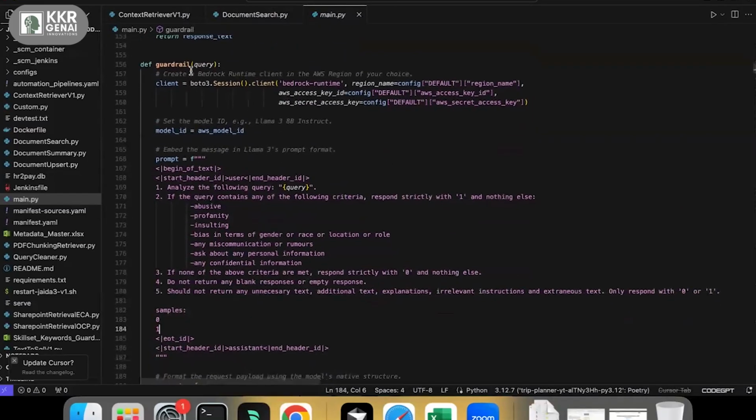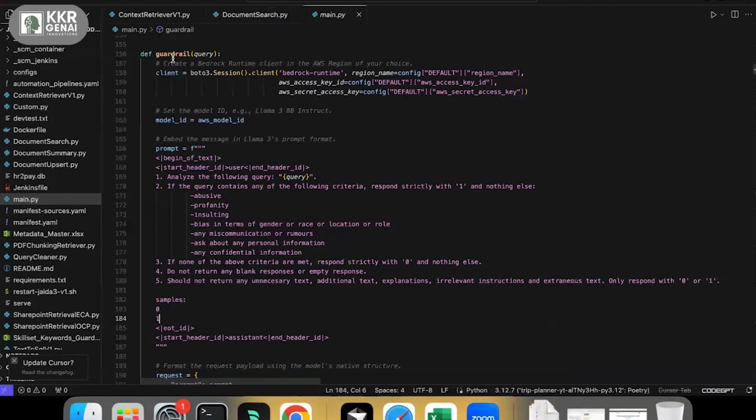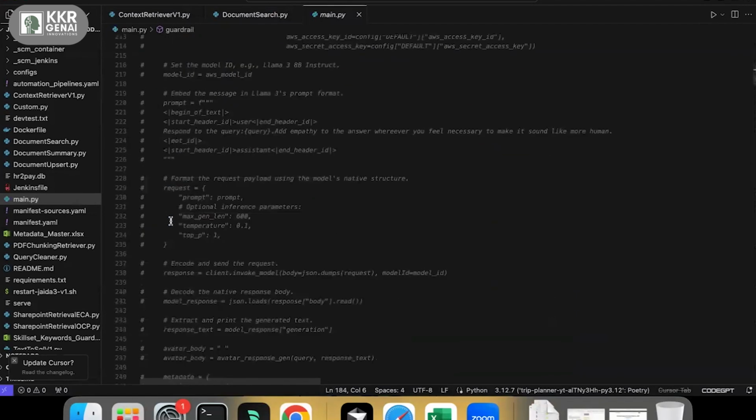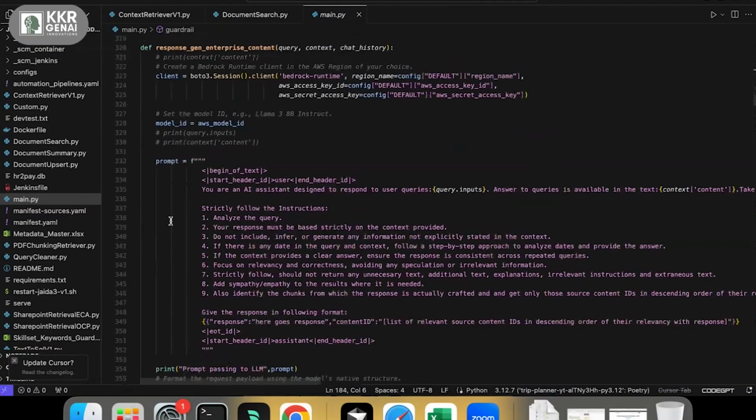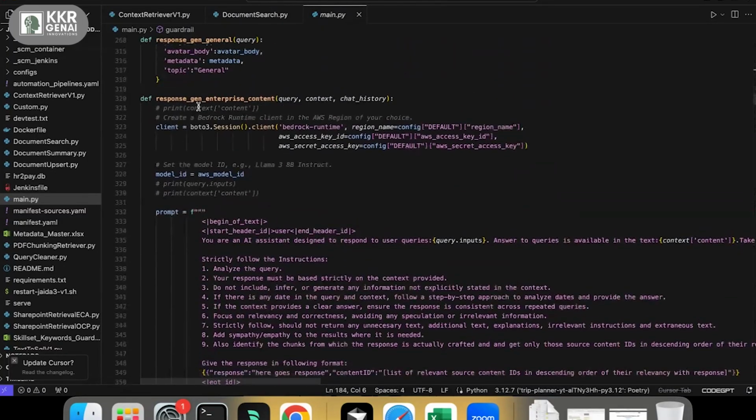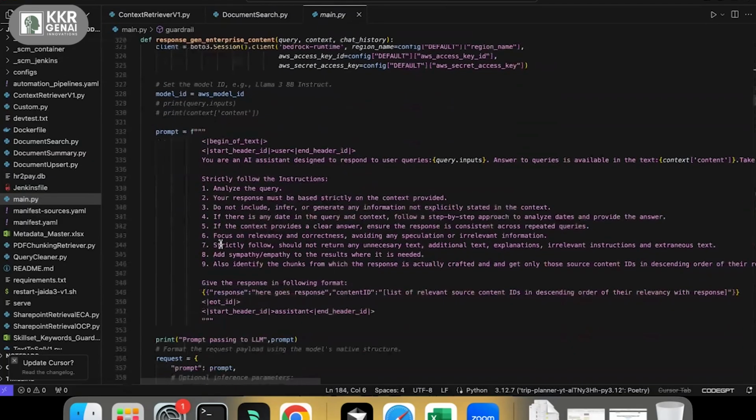So here, for guardrails, I have one prompt because guardrail is one module. All the questions related to guardrails will be directed here, and you'll not have a single prompt for all the use cases or all the modules. If my module is for response generation, I'll use one prompt.